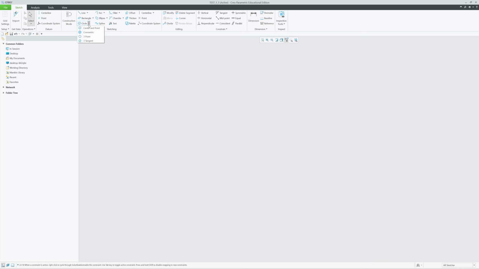Now let's go to the circle. In circle we have three circles: center and point, concentric, 3-point, and tangent circles. Okay, so let's go to the center point. Here you just need 2 points. One point is the circle center, and the second point is wherever you want to close it. So that is the one circle.